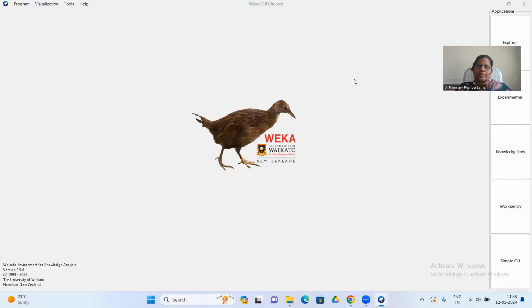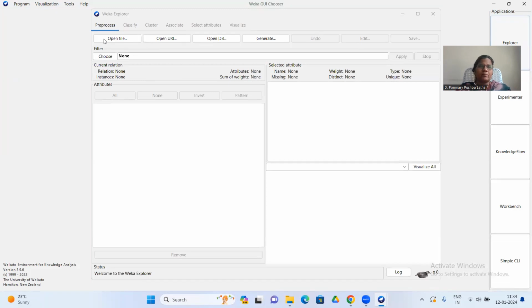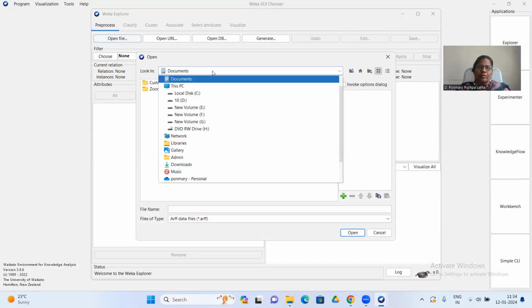Dear students, today in class we are going to talk about data pre-processing. Open Weka, go to the Explorer, and then choose the open file option.